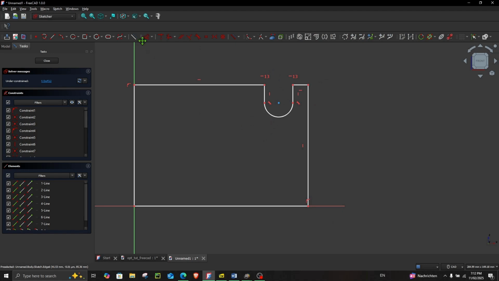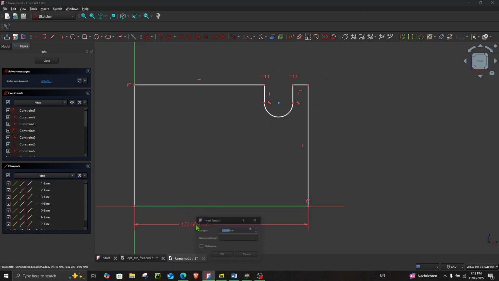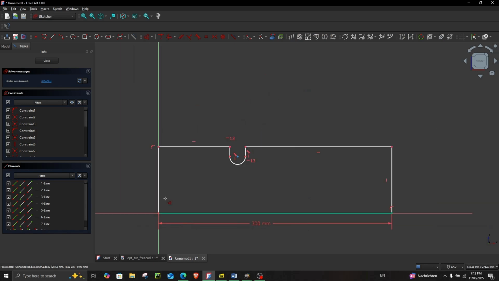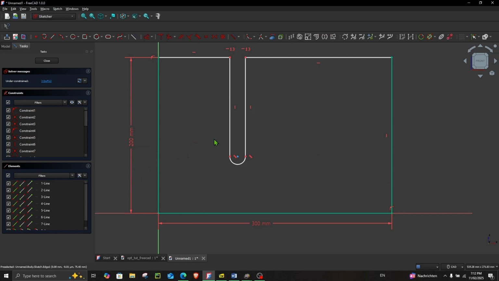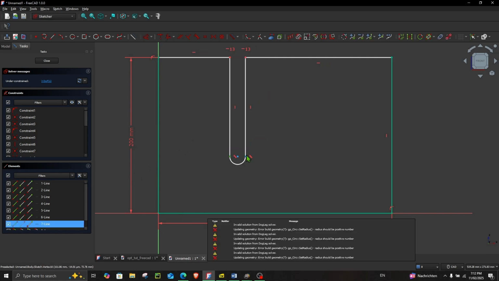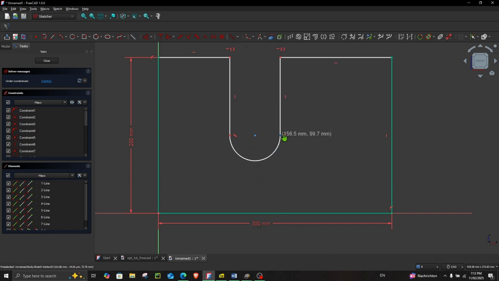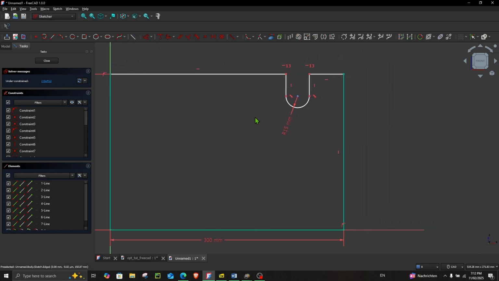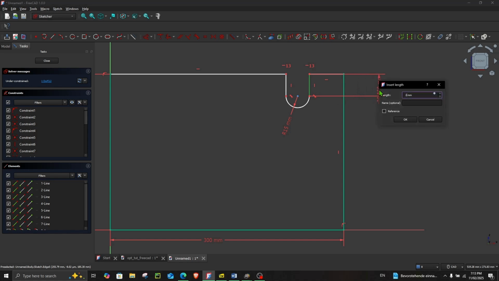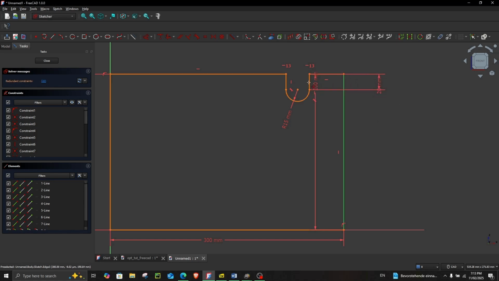Now we have to give the rest of the dimensions. So this is 300 and this is 200. Press escape and let's drag this all the way over here. And let's assign this dimension. So this should be 15 millimeter. And this line is 20, and from here until here this is 20 as well.